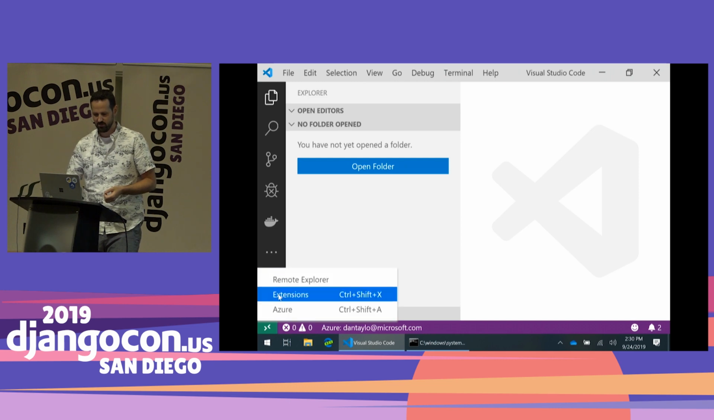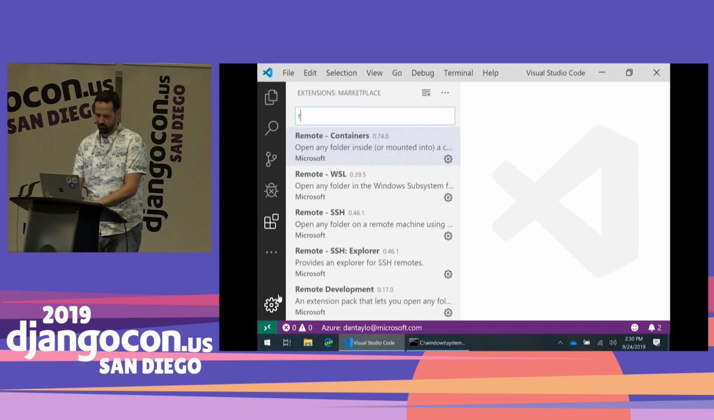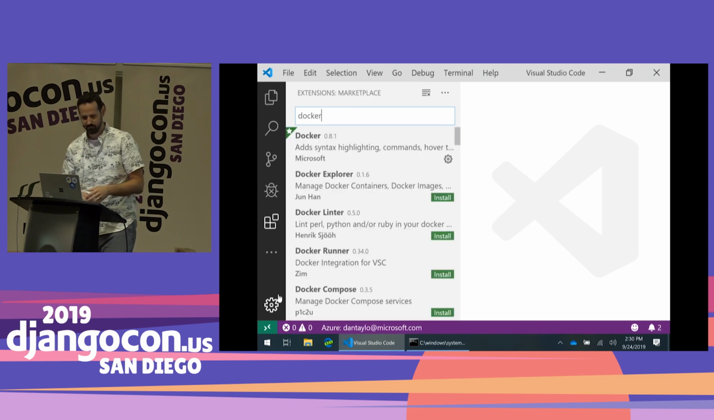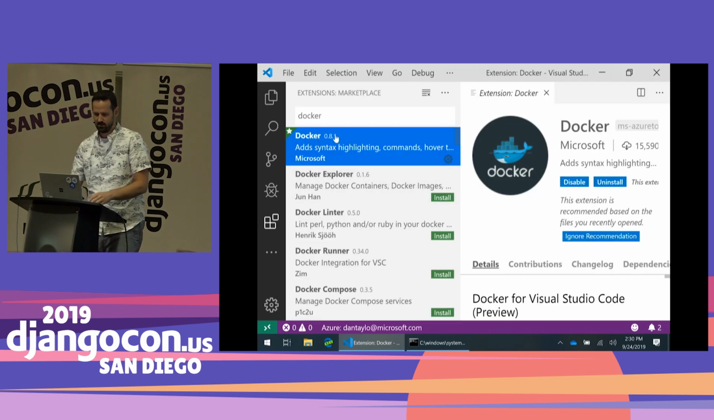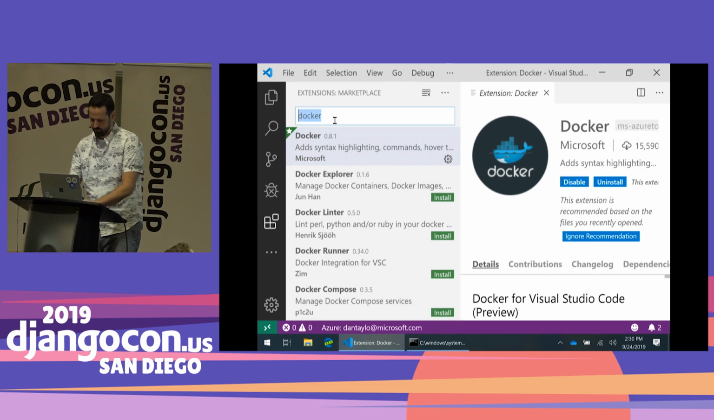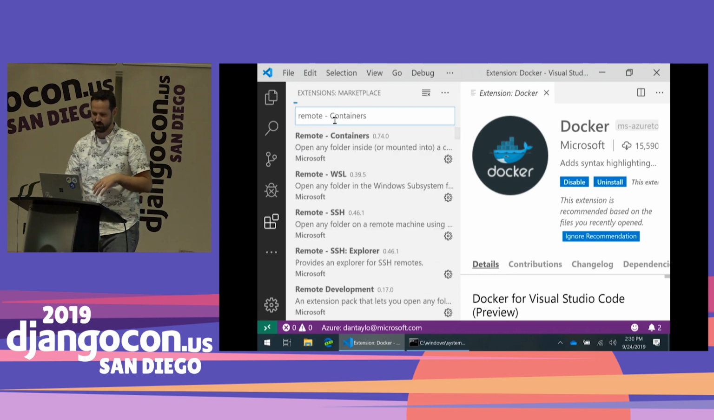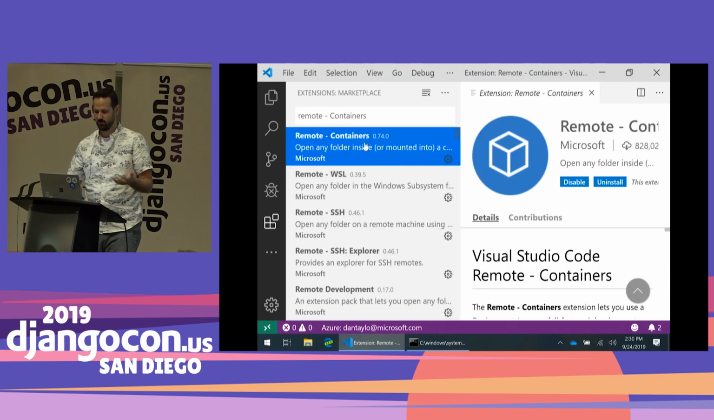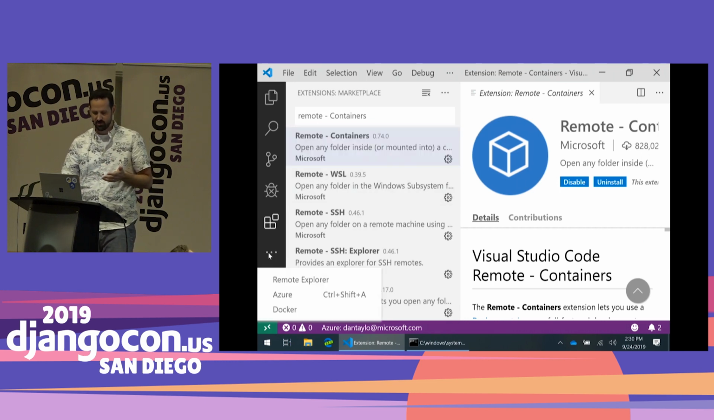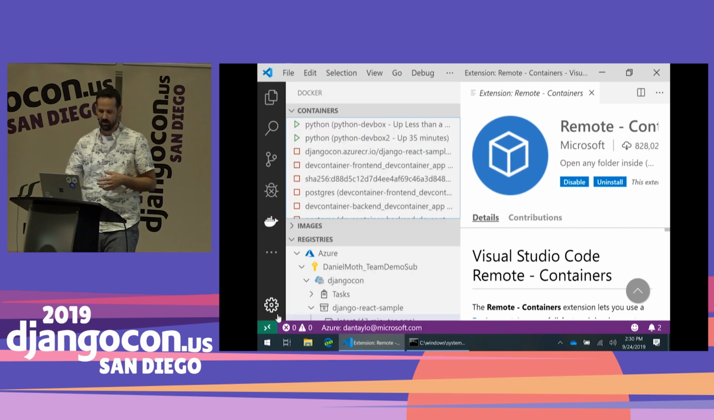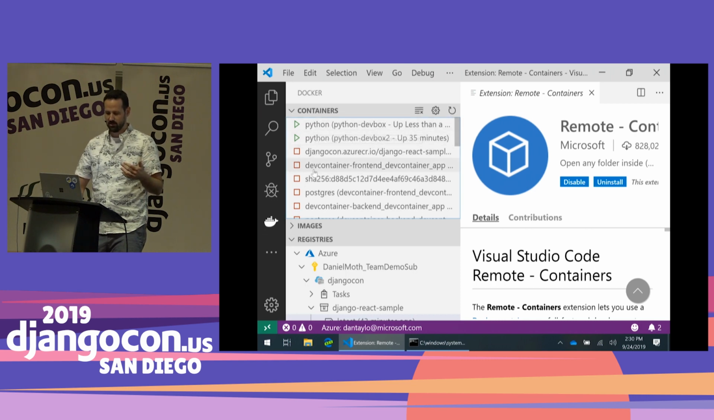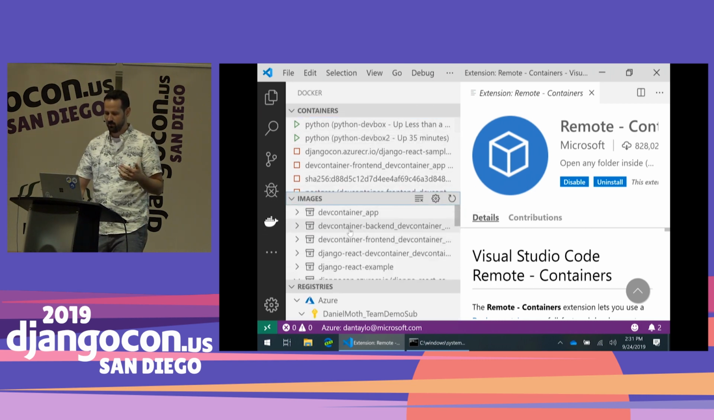If I go to my extensions tab here, the first extension that we'll need is Docker, which I've already got installed. And this allows us to create and manage Docker containers. And then for remote development, we want to install the Remote Containers extension. This allows remote development to work with the Docker container scenario that I was talking about. Once we have those installed, there'll be a Docker icon on this left activity bar here. And that allows us to see all of the containers that we have on our machine, the images that we have built locally, and any container registries that we're connected to.